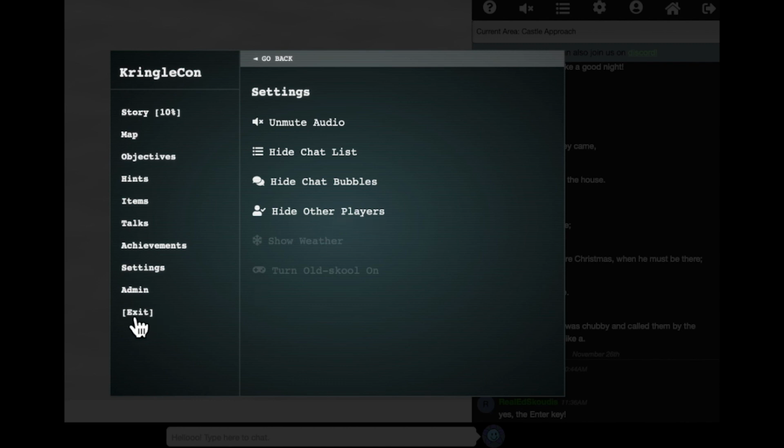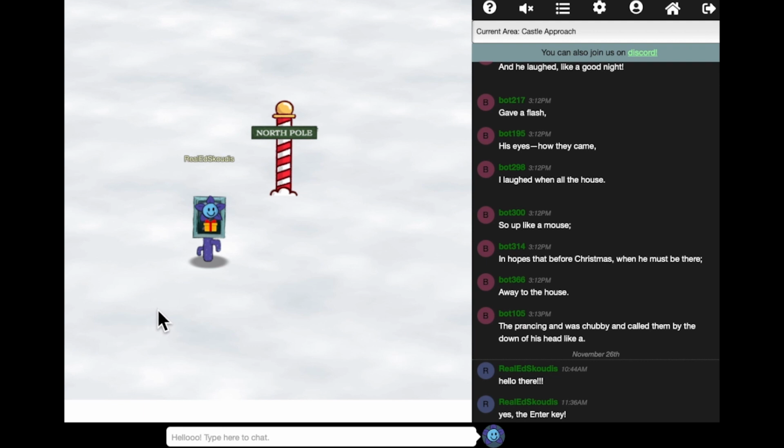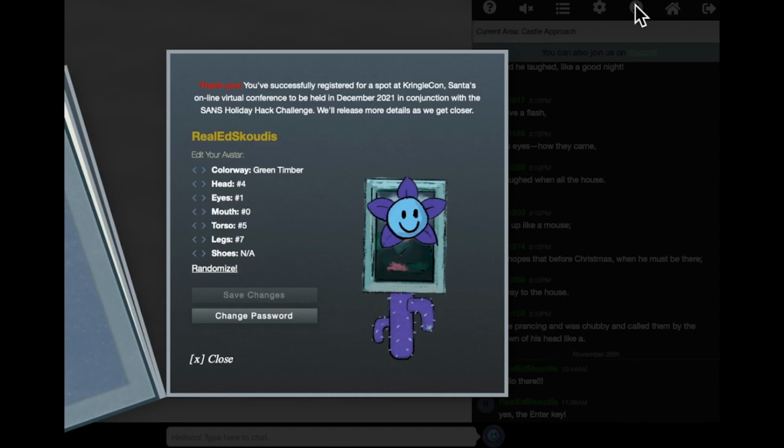Now I'm just going to click on Exit to go back to the main screen. If I click on this little head icon, it'll let me alter my avatar. You can change your color scheme, or you can change your head, you can change your eyes, and so forth. Now I kind of like mine the way it is, so I'm just going to click on Close.